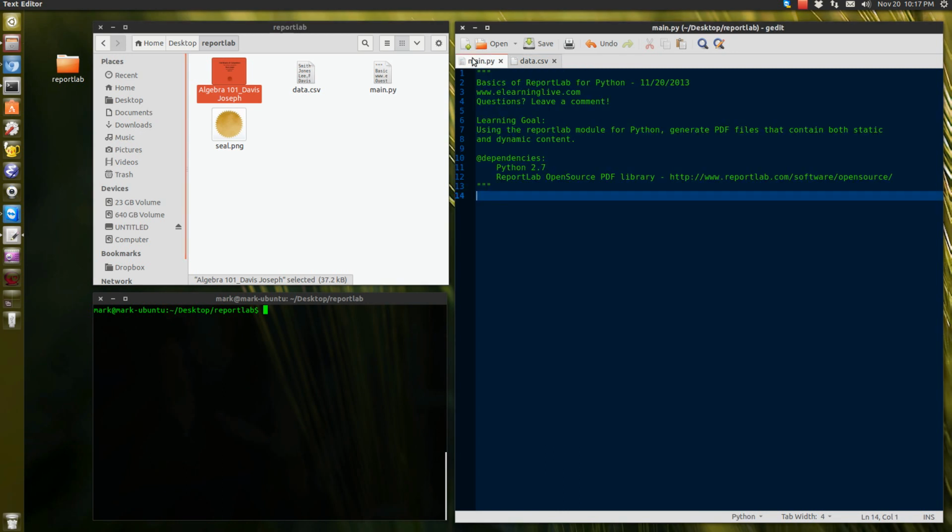So I'm going to open up a new file here. I'm going to name it main.py. I've already got it saved here, and I'm going to start off with some imports. First off, I've already got ReportLab installed in my Python environment. If you don't, you will need to do that. Again, the URL is up here.